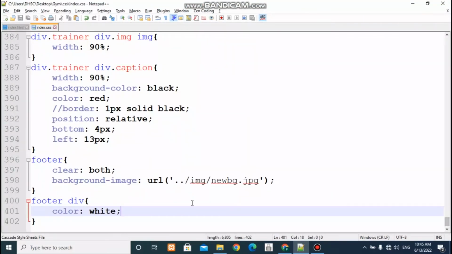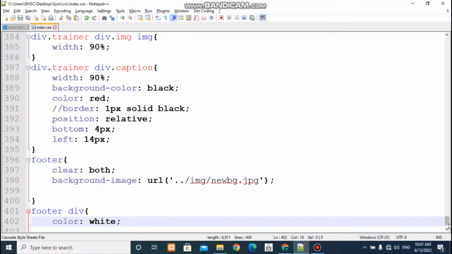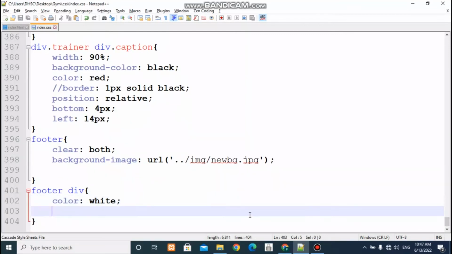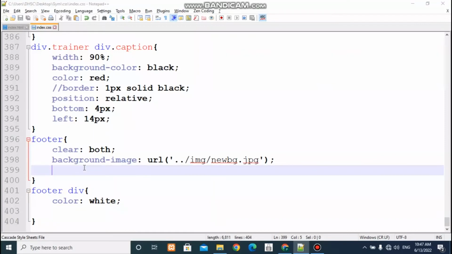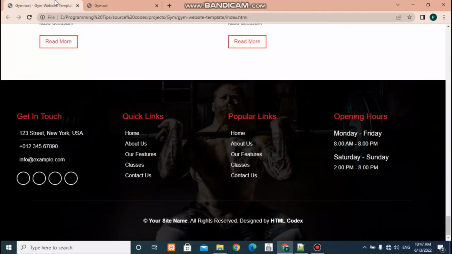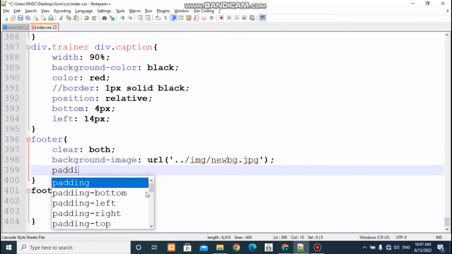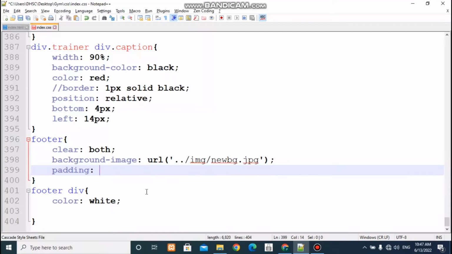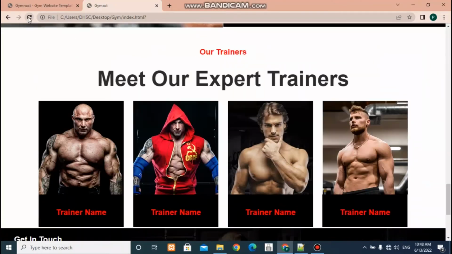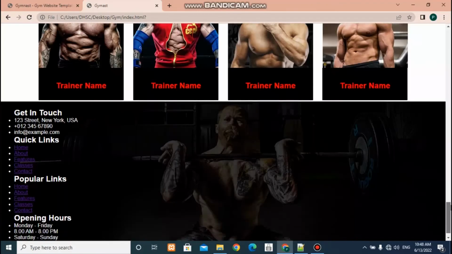as white. And the next thing which we are going to add is a little bit of padding. As you can see here we have a padding from the left and from the right side. So you can add your padding to the footer. You can add something like this. The padding from the top and bottom side is going to be 20 pixels, and from the left and right side you can add something like 40 pixels, and this will give you a result something like this.